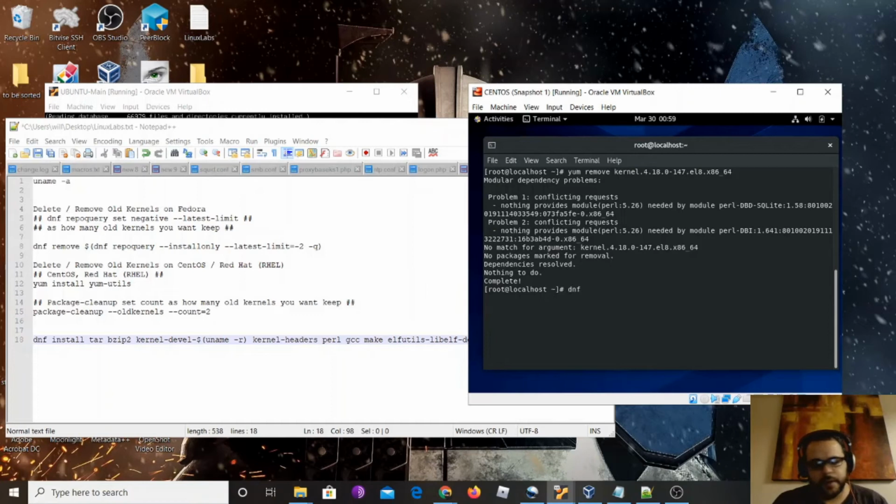So that'll be dnf install, and the series of packages we have: tar, bzip2, kernel-devel. Now you see what I'm doing here. I'm actually making a command, because uname -r is a way to see the kernel version. So if you look here at kernel-devel, we are bringing up the kernel version by calling this command.